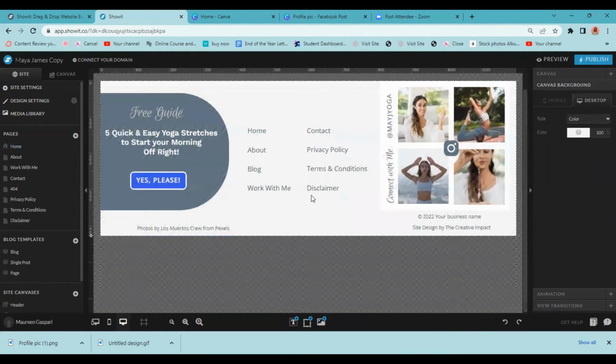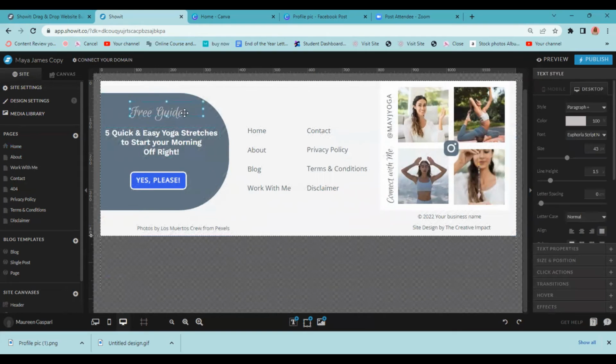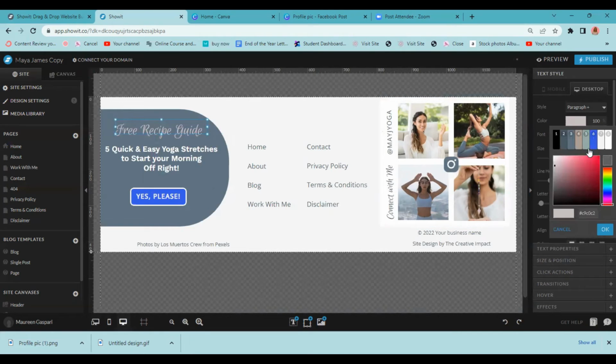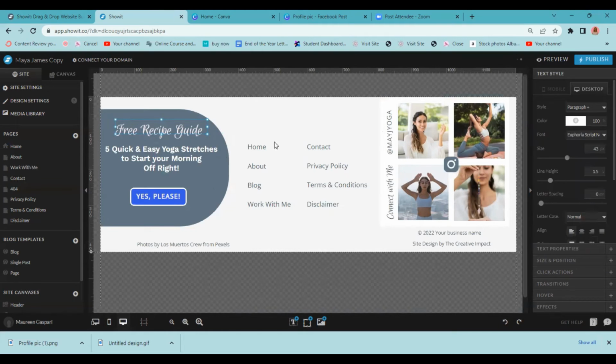So then you just come down to edit the footer. Here's that free recipe guide we're doing. So we could just say free recipe guide. Yeah, we'll put this over. Again, you can change out any of the colors that you want right over here on the side, or you can do it globally. So let's just make this white for now.